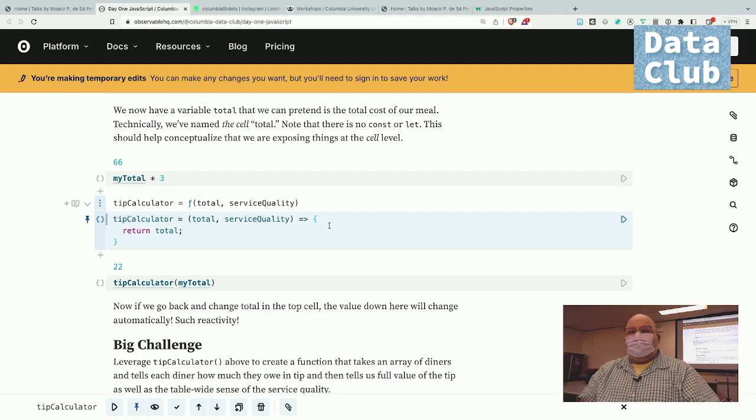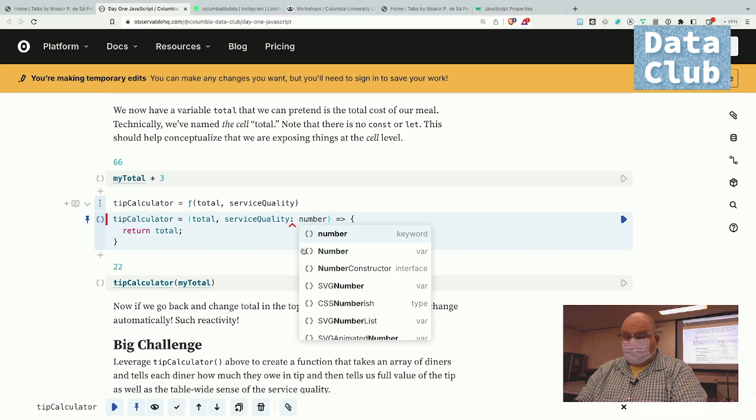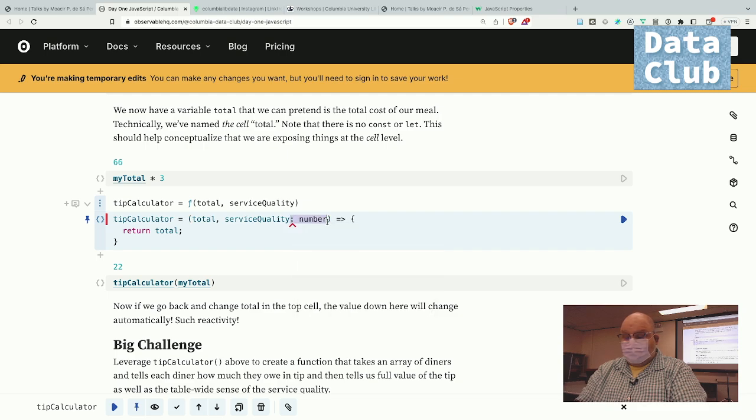So like a Likert scale, yeah. Okay, so do we pass good, or do we pass 1, or what are we passing into the function for our service quality? The numbers? Yeah, sure, the numbers. Okay, so service quality is going to be a number. In TypeScript we would write number, but we can't use TypeScript in here.